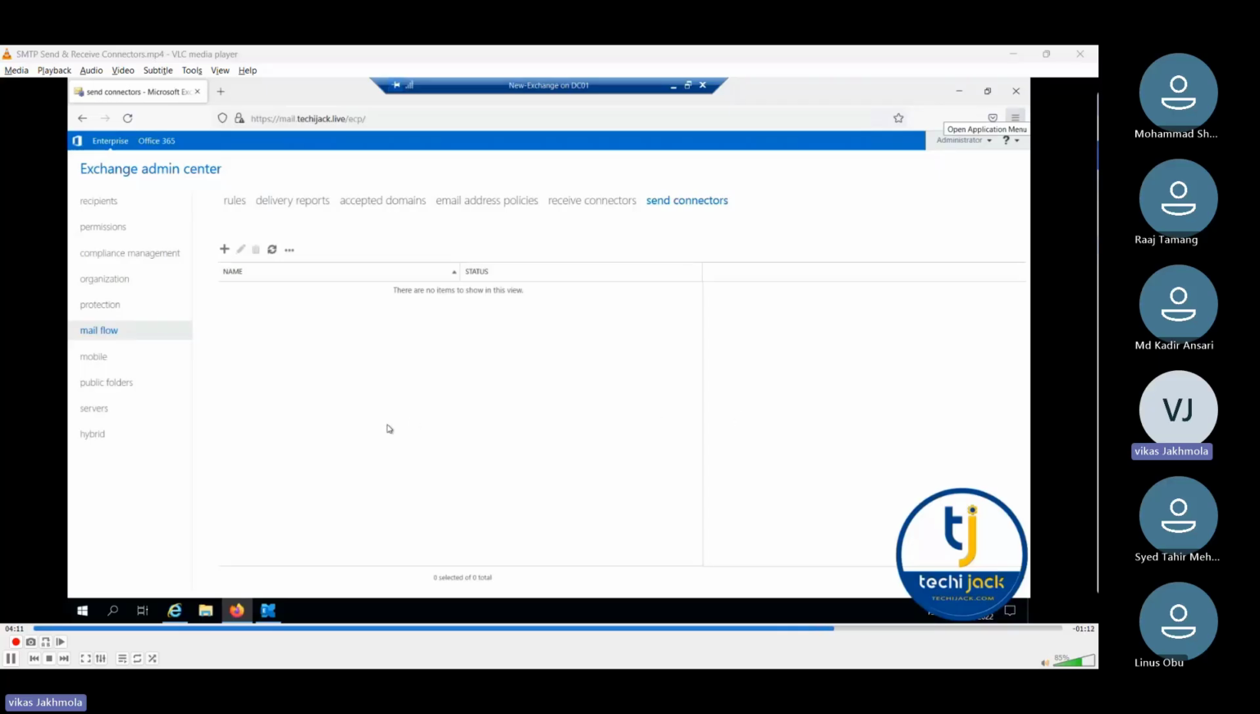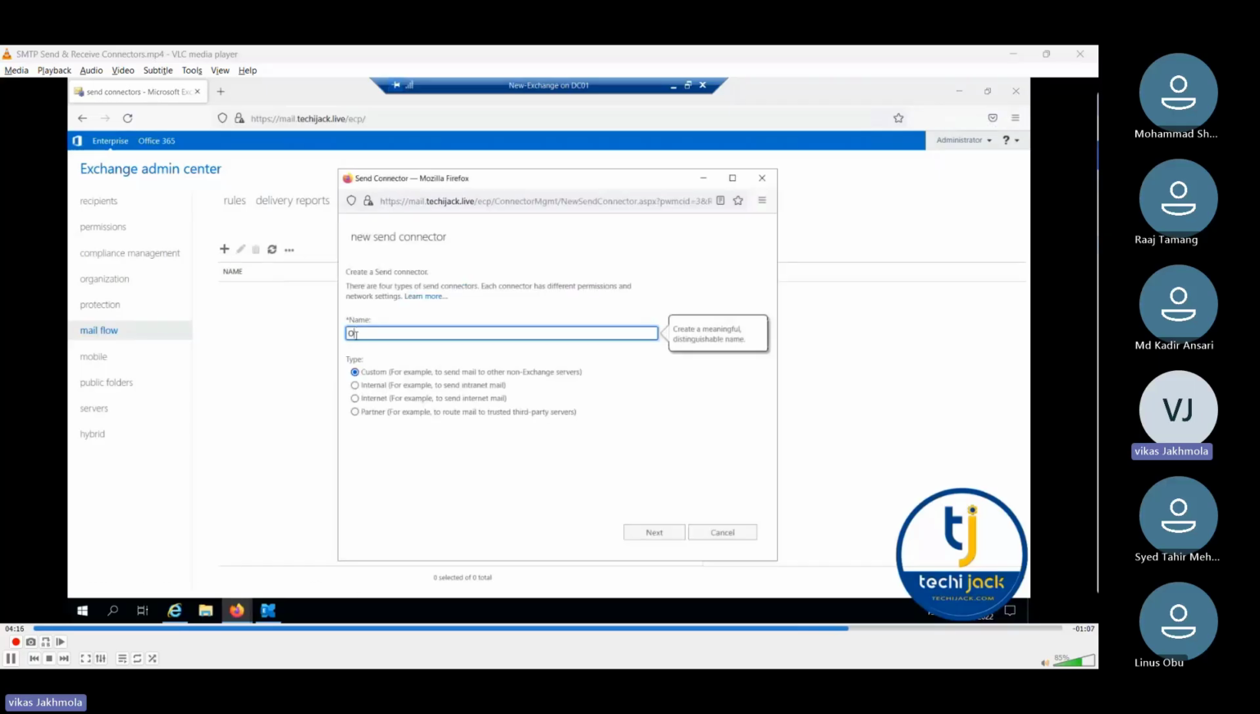As we do not have a send connector, let's try to create this send connector. You can click on add. Let me type the name as outbound. And here you can choose the type of the connector: internet, email, partner, or custom. So we are going to create it for the internet. We want to send message to the internet, and click on next.